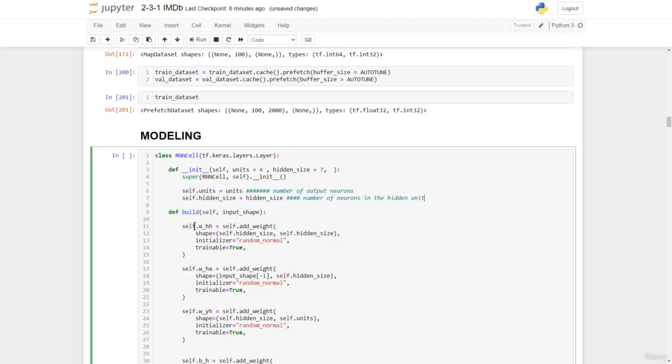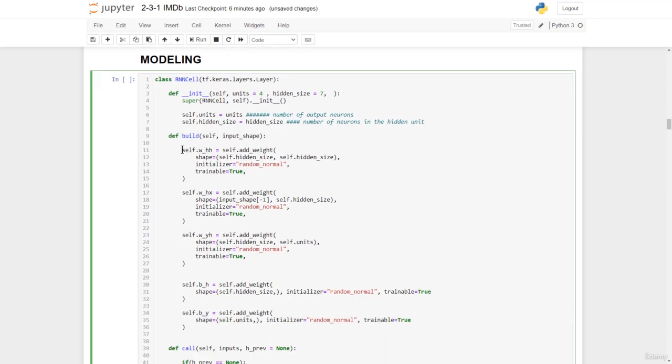And then we have the build function, which contains the different trainable parameters. We have WHH, WHX. WHH links the previous hidden layer to the current hidden layer. WHX links the input to the hidden layer, and WYH links the hidden layer to the output. So these are the different parameters which we train. And then we have the biases. So here we have self.addWeight. We define the shape, we initialize them, and then we say whether they are trainable or not.